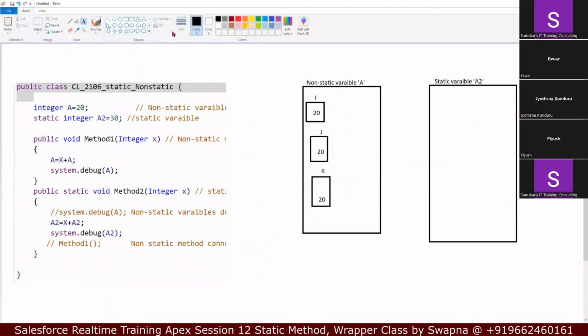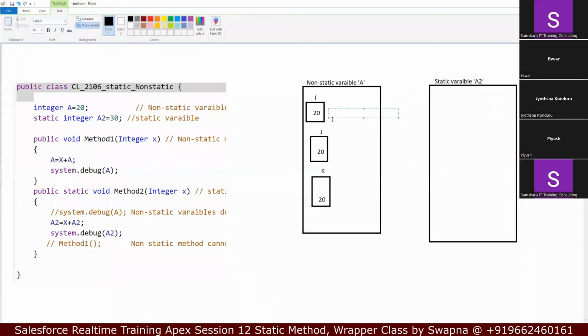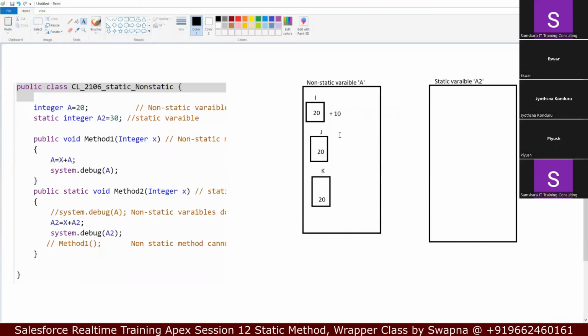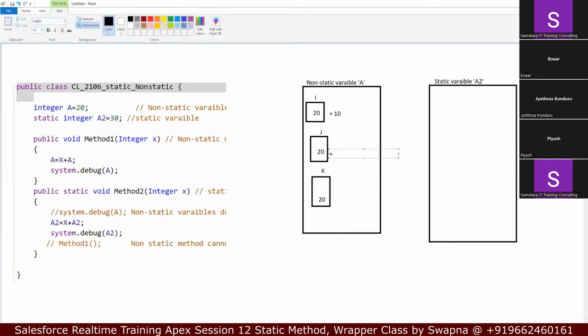But when we are executing the method, here I have added i dot method one with the parameter 10, and again j dot method one with parameter 10, and k dot method one with the parameter 10. So what is the value that I am supposed to get? 30. Here also equal to 30, and the k value also 30.